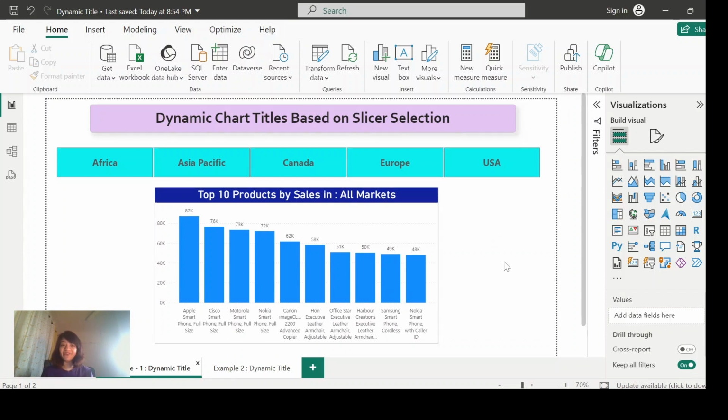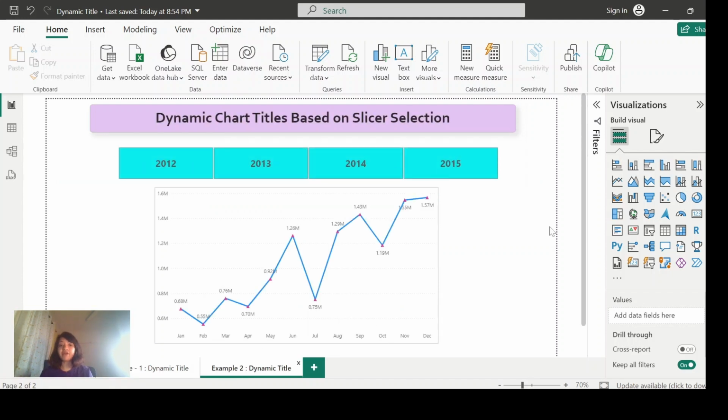Isn't it a very cool feature? Let me show you how to implement this. Let's go to the second page. So first I will use this scenario and I'll show you how to implement that feature, and after that I can show you the logic which I have used to implement the first example as well.